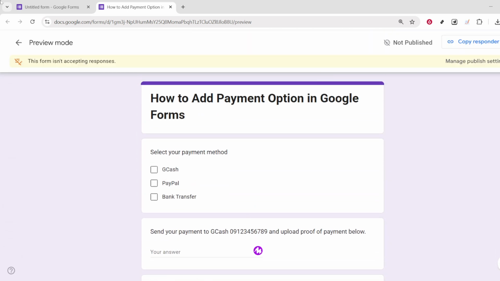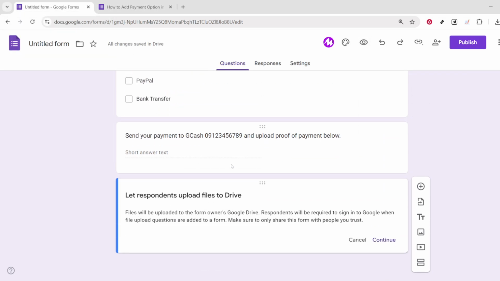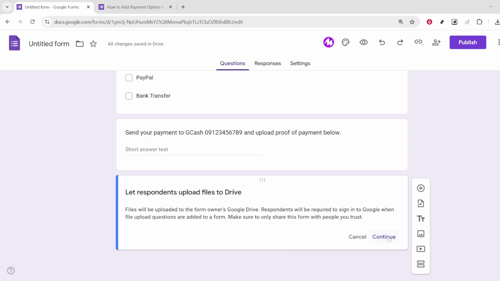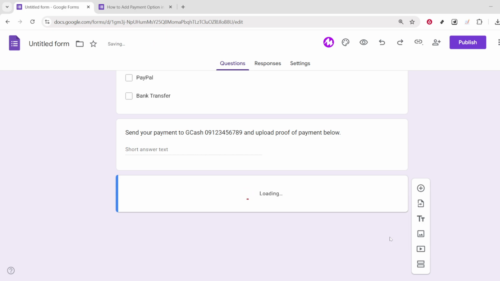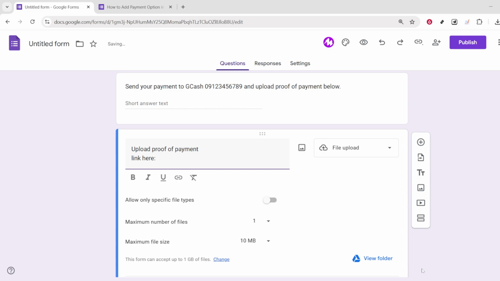Once everything is set up, go to the top right corner and click the Publish button. This makes your form live and ready to be shared with users. Your form now allows respondents to choose a payment method, follow your instructions, and upload proof of payment all in one place.